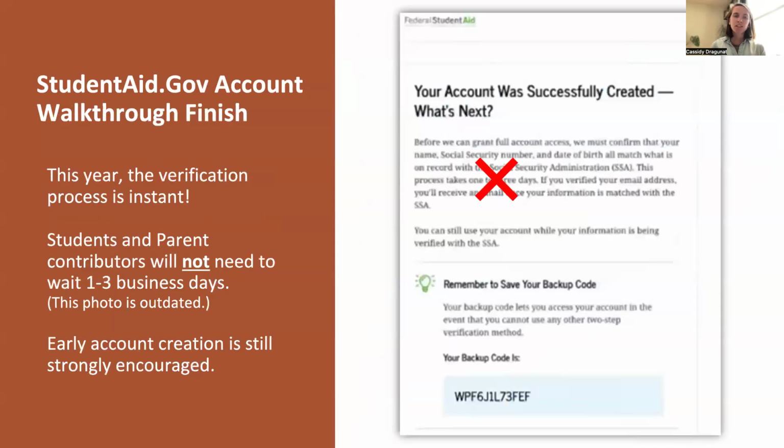Once you've stored the backup code in a safe space, then you'll get to this final part where your account is created. You'll see the screenshot is slightly outdated, and we've noted that here. All of our staff have StudentAid.gov accounts, so we weren't able to recreate this screenshot with the update. But the part that we noticed is no longer accurate, as we've talked about a few times, is the waiting period for creating the account and having the identity verified with SSA, the Social Security Administration. So parents and caregivers do not need to wait. It's an instant verification process. They should be able to move straight into completing the FAFSA form.